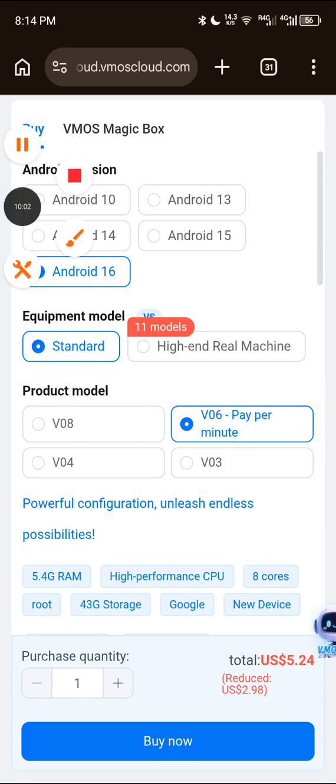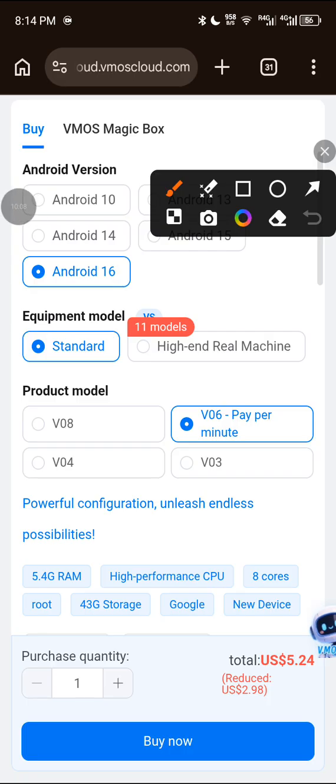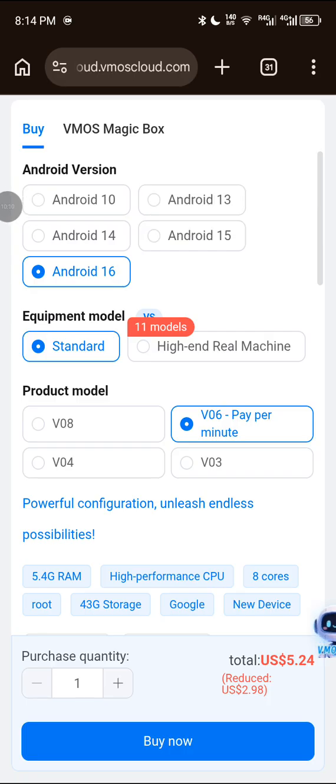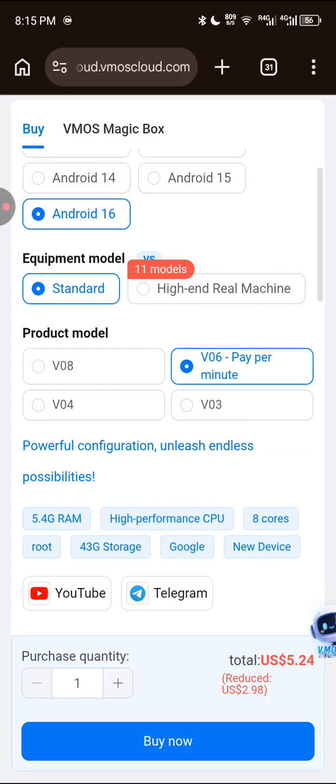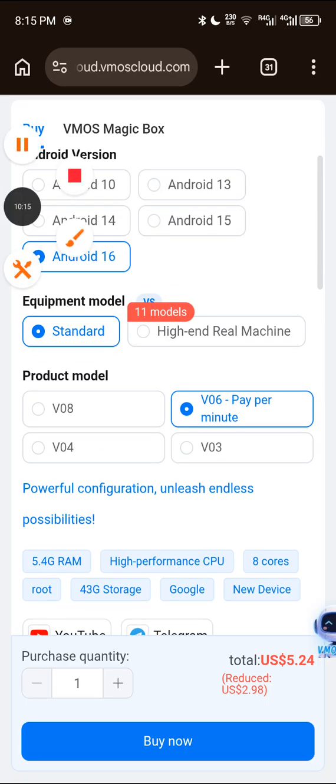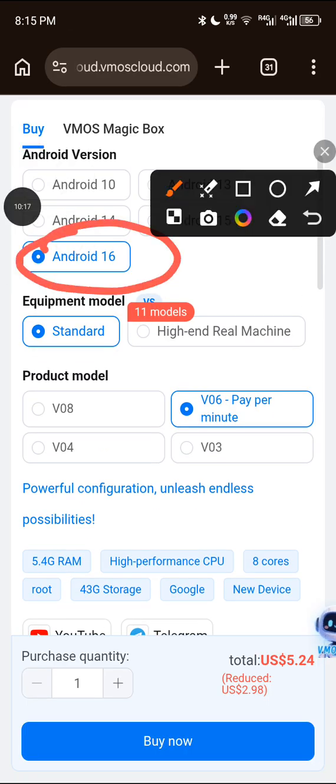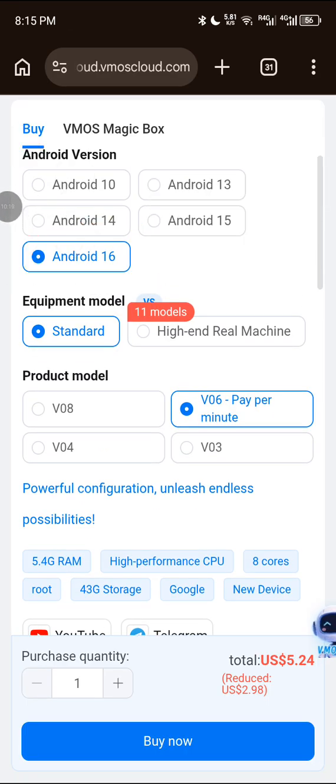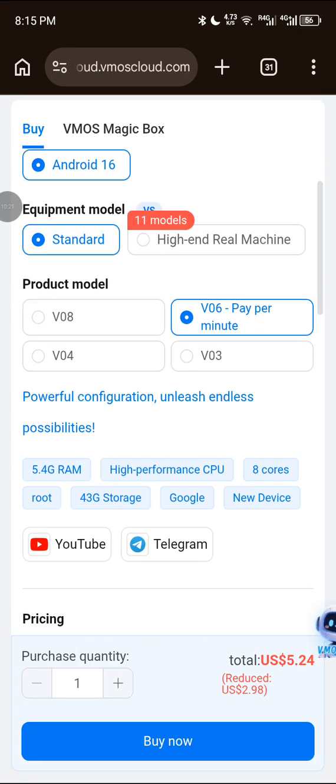So I just had to do something so quickly. So as I was saying, I'll go with Android 16. Right, this Android 16 is just a new feature that came out in Vmos. All this while it has been Android 15 that has been the highest. So if you notice, this is on V6 player.